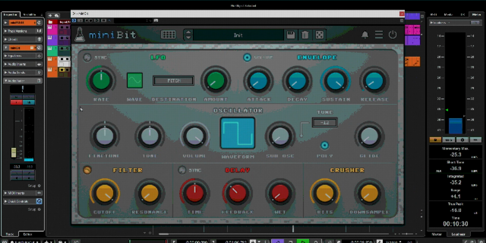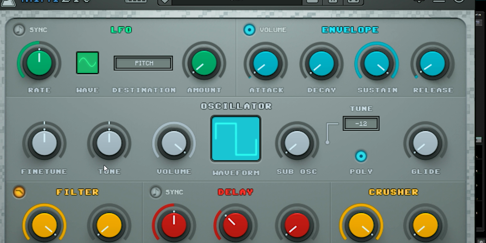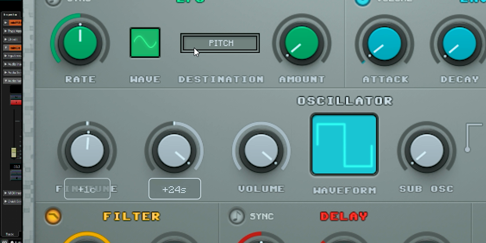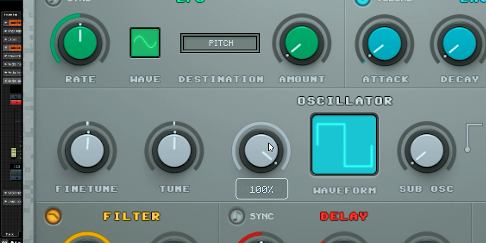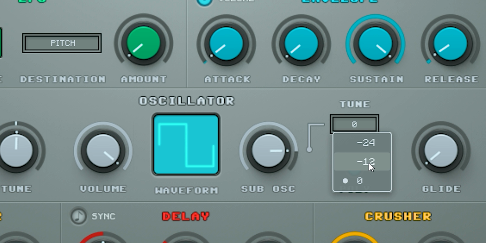Here is the plugin and let's go over its sound and controls. In the middle is the ever so important oscillator. There are common knobs like a fine tune, tune and a volume knob. You can dial in a sub-oscillator for thickness, which can be unison, 1 octave down and 2 octaves down.